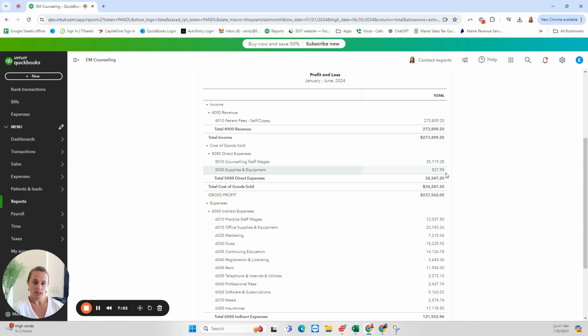There's some dollars here in supplies and equipment. One example of this could be perhaps a software that you're using that is also tied to patient users. So maybe it's one-to-one. For every patient you have, you're paying increased fees, or for every batch of patients that you have, there's increased fees. Again, a direct correlation to your revenue.